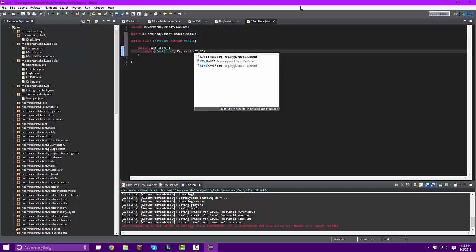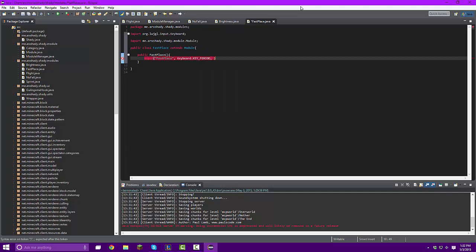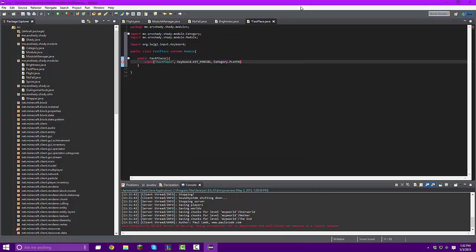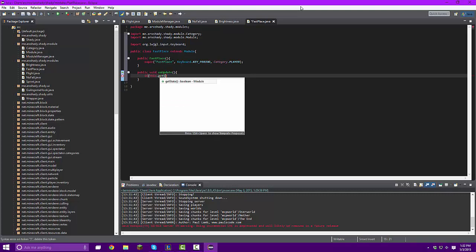Okay, so we're gonna bind this to period. We can put it to whatever key you want. Category.player. I'm assuming this is a player hack, since you get the point. So for this, it's going to be a public void onUpdate. And then this is going to be if this.getState.